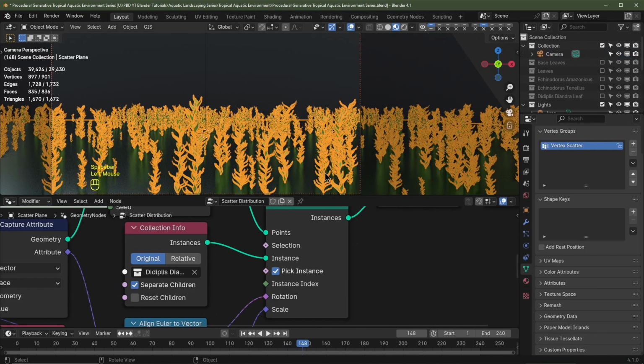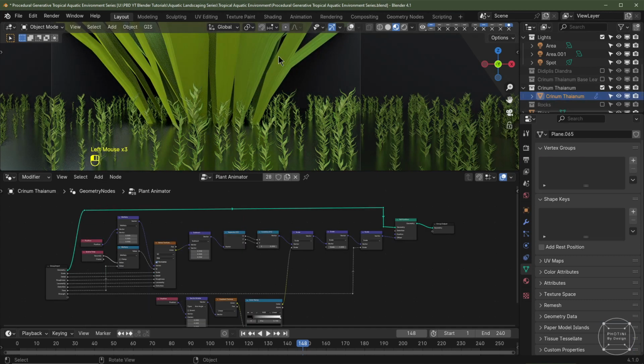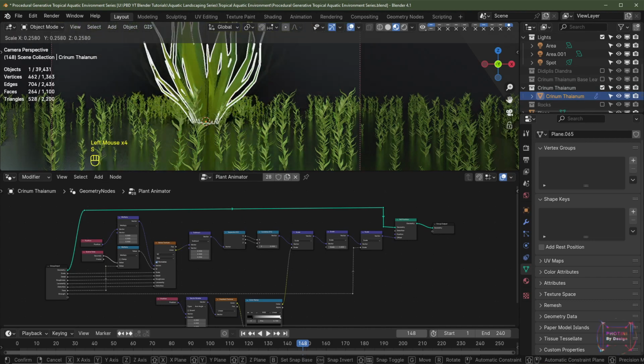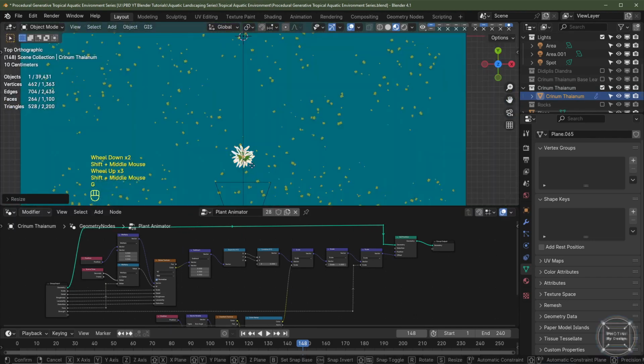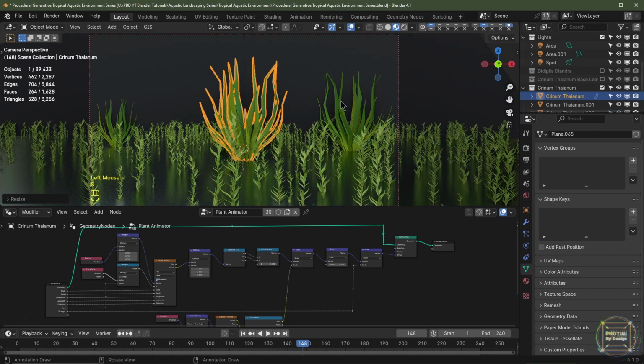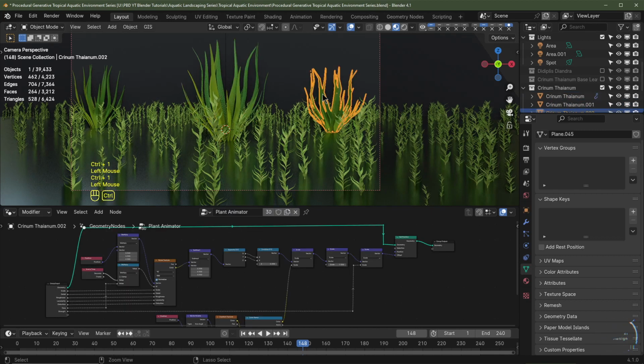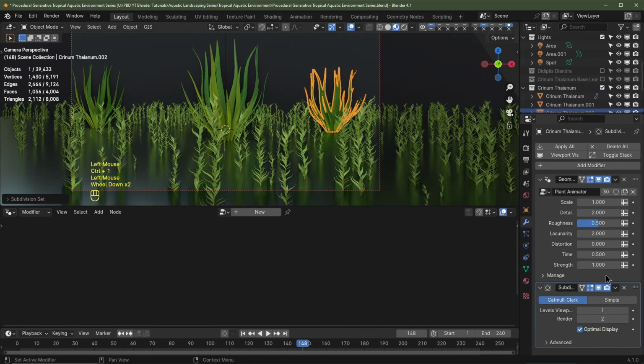Okay. Go back to my scatter distribution system. I'm going to re-enable my Crinum Thaianum. Let's just scale this down because that's way too big. So I'm just duplicating it, just going to distribute it around the seed. And maybe on these I can add a subdivision surface, so I'm going to hit Control 1, Control 1 and Control 1. And that should add a subdivision surface at level 1, but on render it will be level 2.